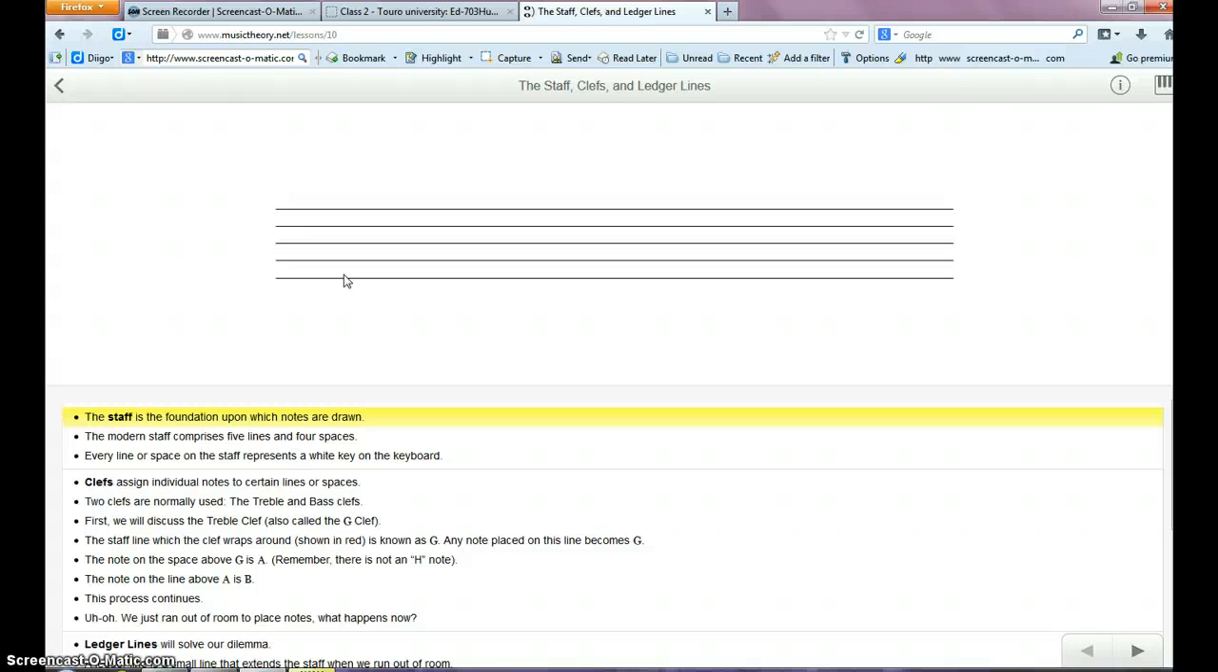Here is our first look at music. Right now we have these 5 lines. These 5 lines are what we call the staff in music. The staff, as it says here, is the foundation upon which notes are drawn. So in music, it's these 5 lines, and those little circles, as you all have been calling them, are our music notes. Those music notes go on these 5 lines. The next bullet point is the modern staff.